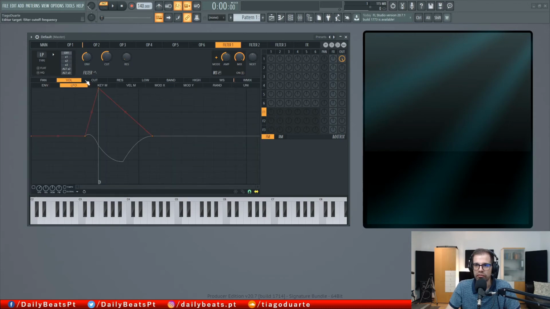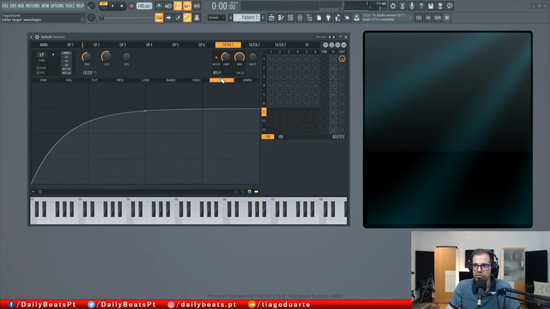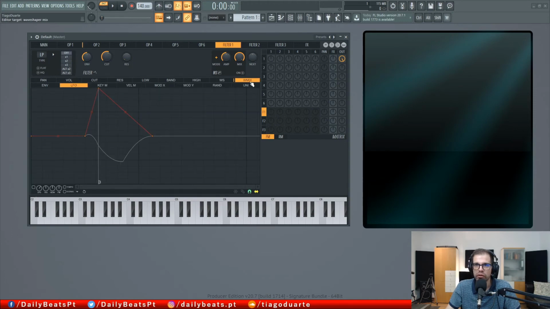And if we go here for the volume, we have the same options for everything except the wave shaper, and we also have this for the wave shaper mix. So we can pretty much automate or configure every single parameter that we have with an envelope or with some LFO, mod X, mod Y, and whatever we want here. So we have a lot of customization, and that's why this plugin can be a little bit daunting and hard to work with.